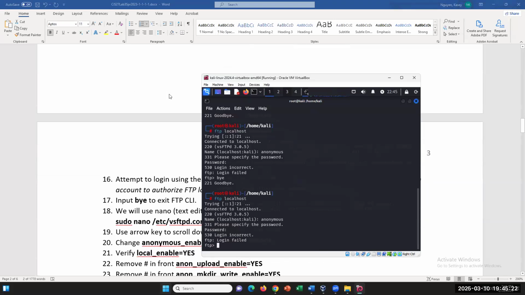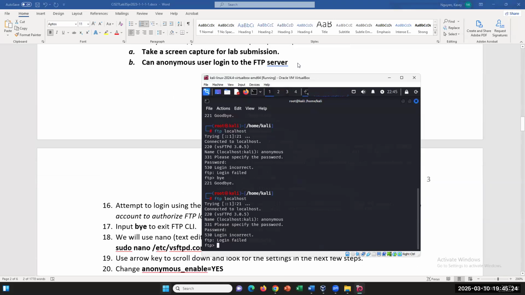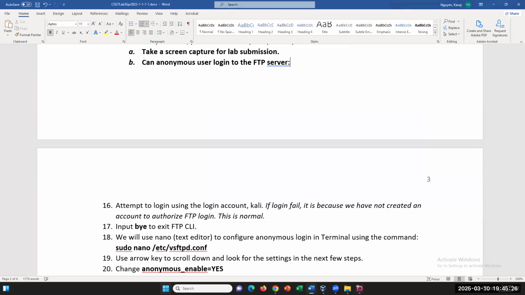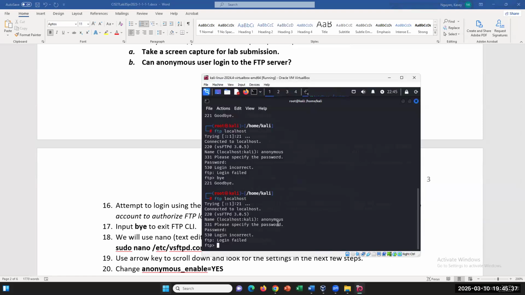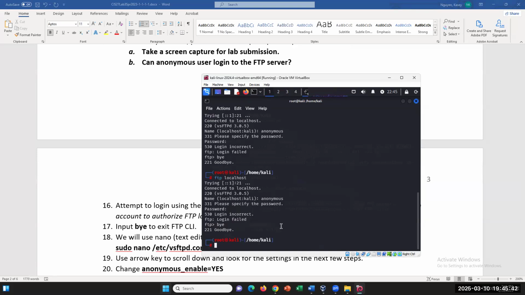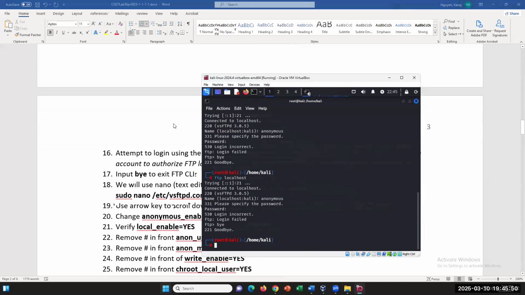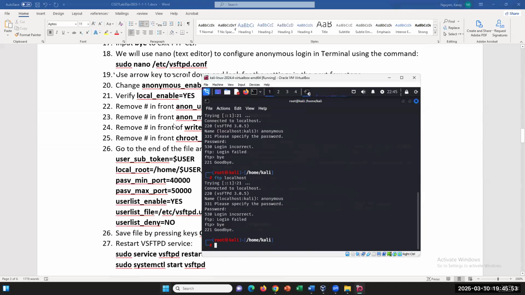So take the screenshot. Can anonymous user log into FTP server? Yes, with the proper password. I just gotta find what that is. It used to be password. Yeah, you can check the config, which is what we do next. And then you can type bye to get out of it. Okay, so we got that.